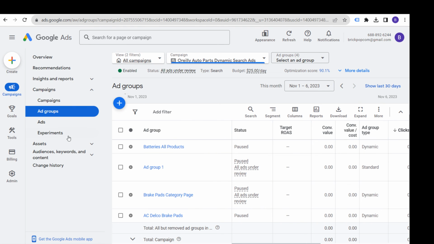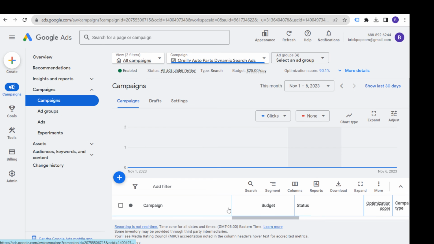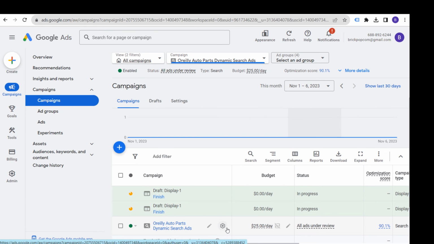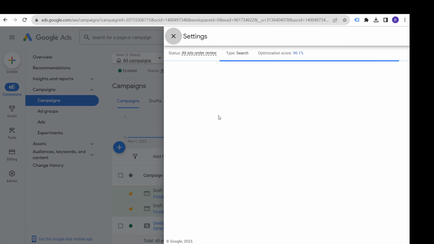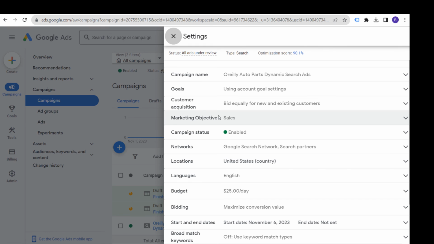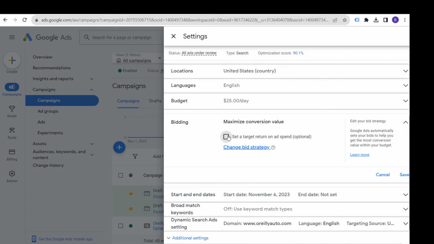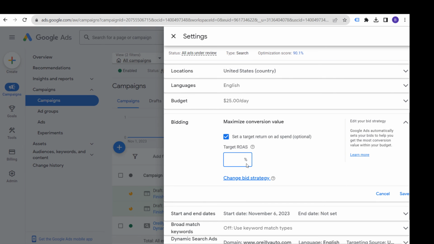The one thing I would recommend is within your campaign, going to your campaign settings, I generally recommend getting started with a portfolio bid strategy. So with portfolio bid strategies, instead of just using maximize conversion value, we can set a target return on ad spend and say, okay, we want to have a 300% return on ad spend to start.